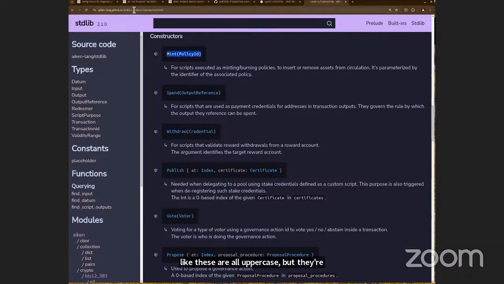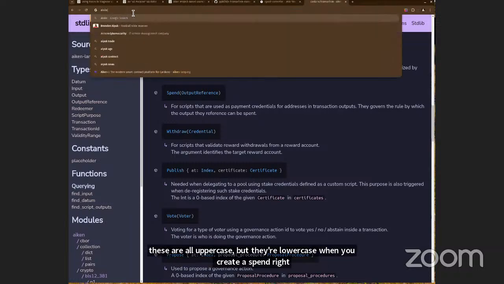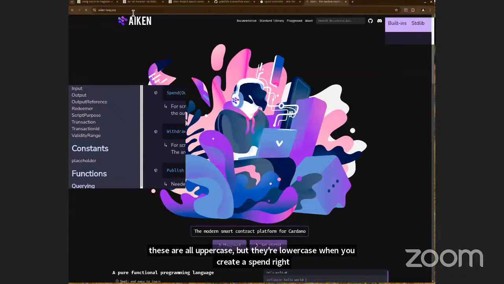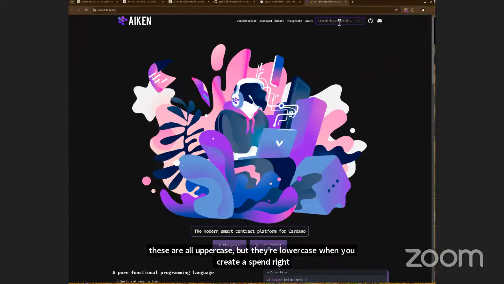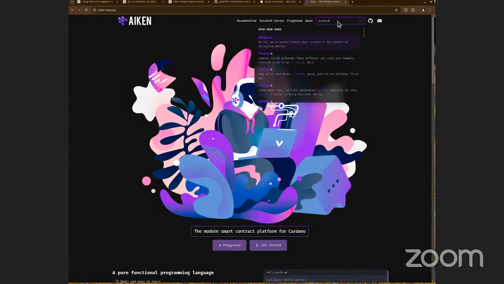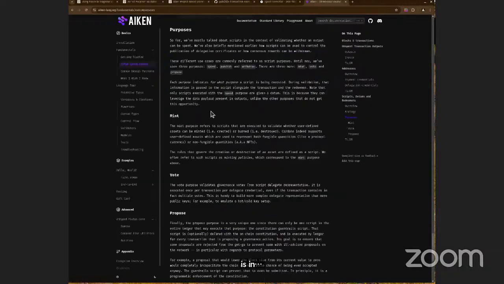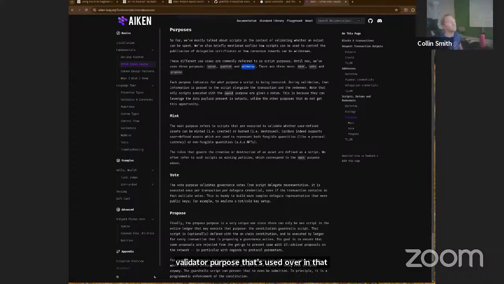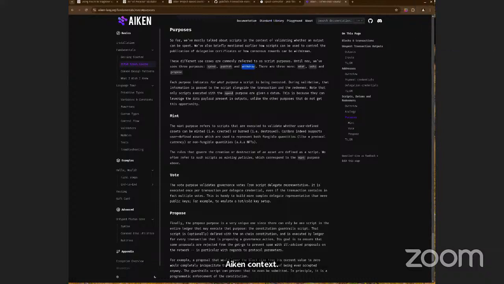That's correct. Another place to look for this documentation is in the main site. You can look at purposes, and you can see, once again, it gives you a list. And this is where it shows you the lowercase. All of these words have a corresponding lowercase validator purpose that's used over in that Aiken context. Okay, all right, thank you. Yep. Emmanuel, what do you think?